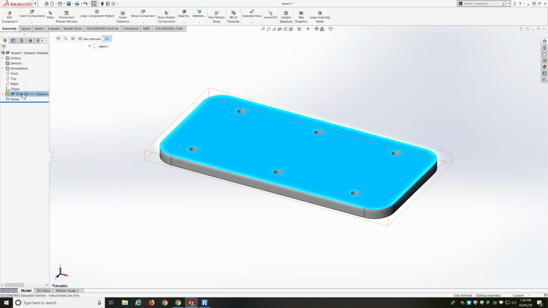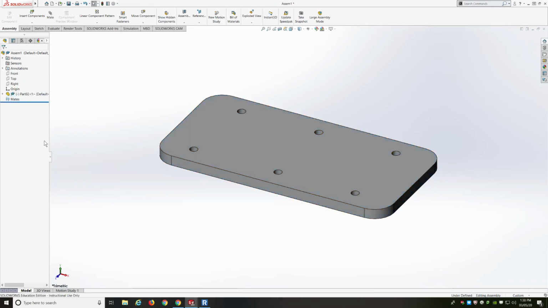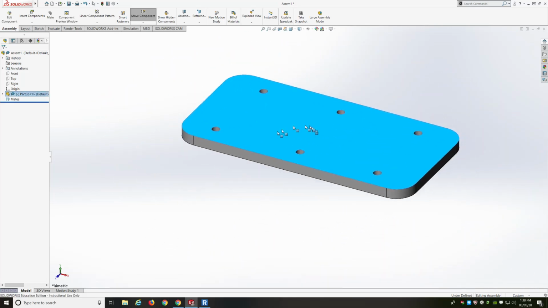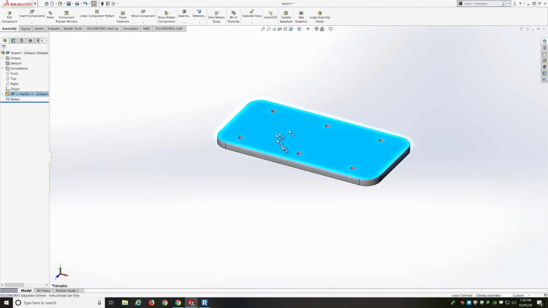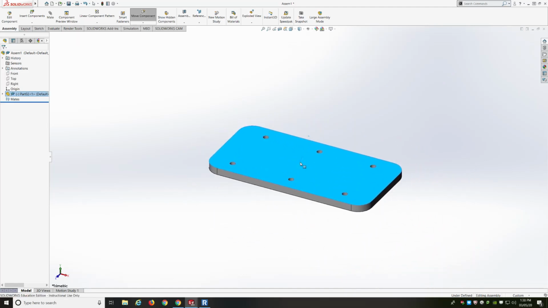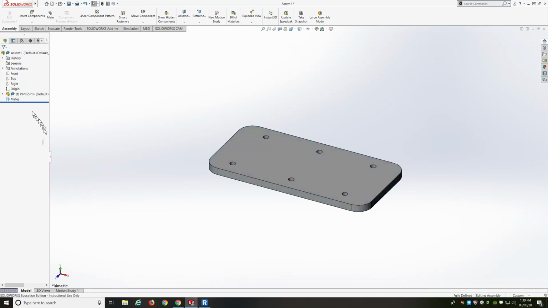If I right click on that part and change it to float, then I can move my part. Okay. So if you wanted to align it with the planes, you can do so. But generally speaking, the first part that you bring in gets fixed. So I'm going to right click on part 2 in the feature management tree and select fixed. And that's going to put the little letter F in there again.